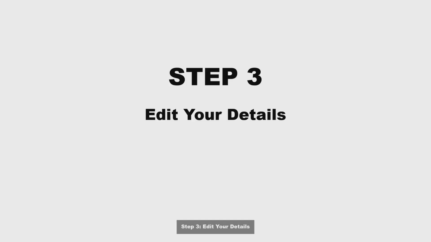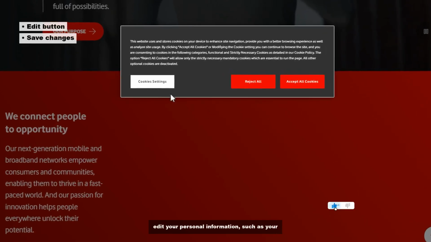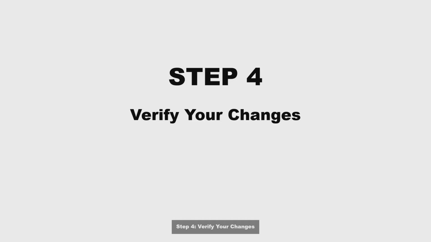Step 3. Edit your details. In the Profile Settings, find the option to edit your personal information such as your name, address, or contact number. Make the necessary changes. Step 4.